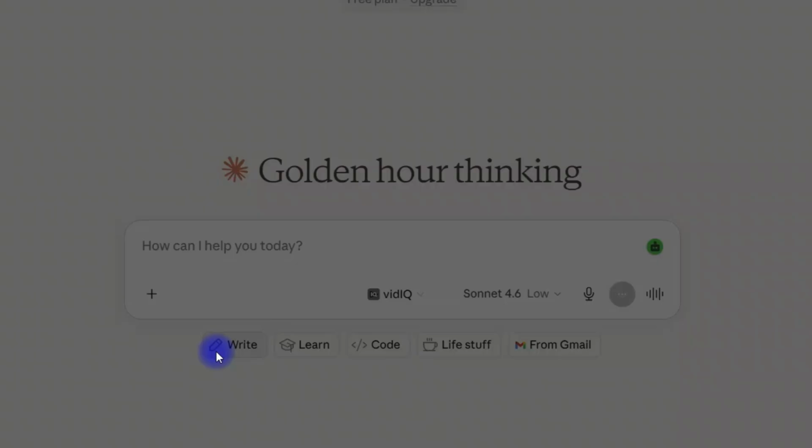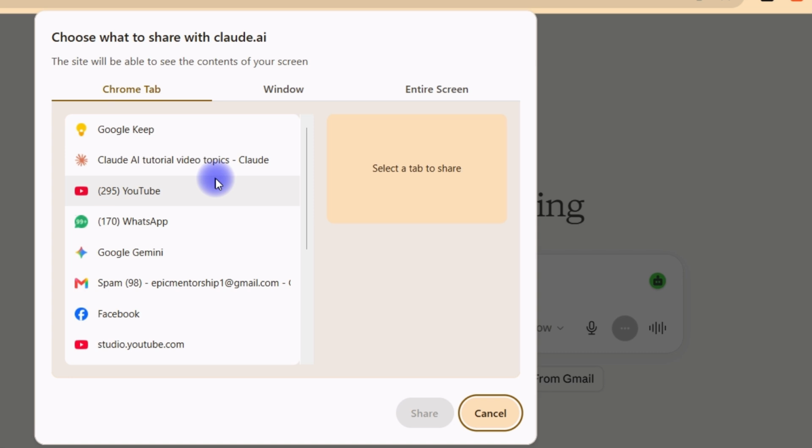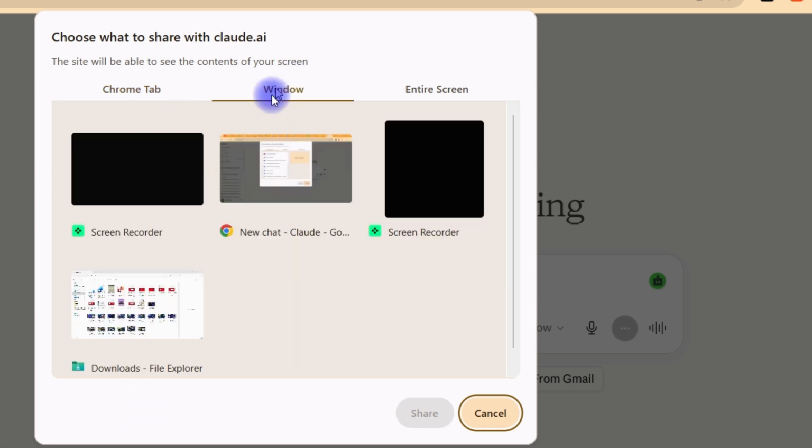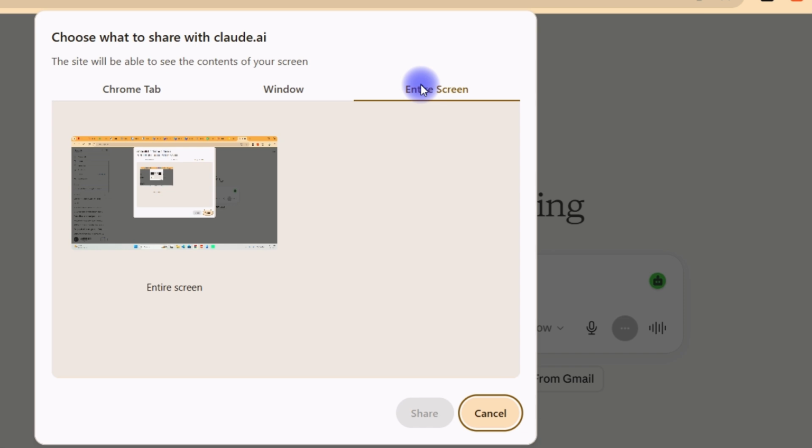Once you click, it is going to show you where you want to take the screenshot. Now you have the option to use Chrome tabs. You can take screenshots of any of these, or if you want, you can screenshot any window. Once you click, you'll be able to take screenshots to add to your chat with Claude. If you want to screenshot the entire screen, which is where we are right now, you can take this screenshot and give Claude more information, or you can continue with your chats.